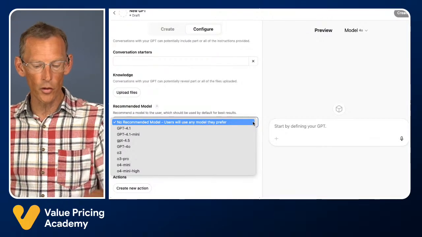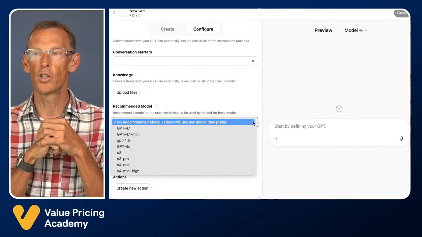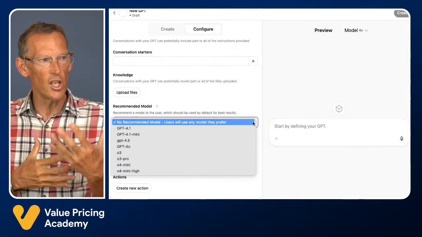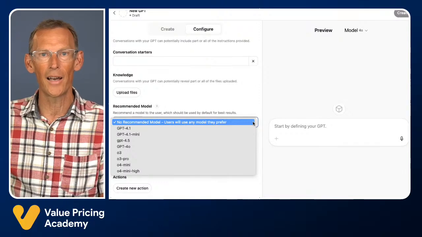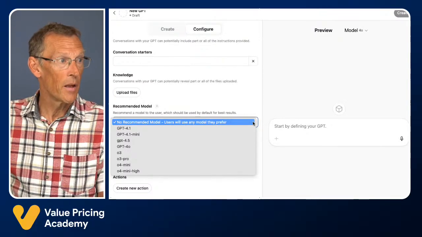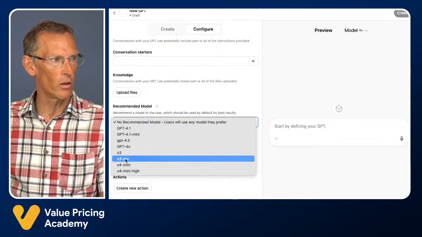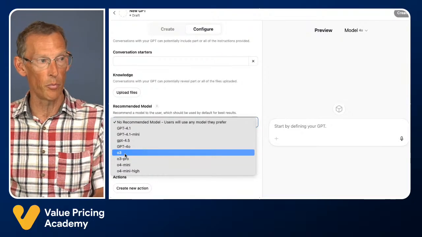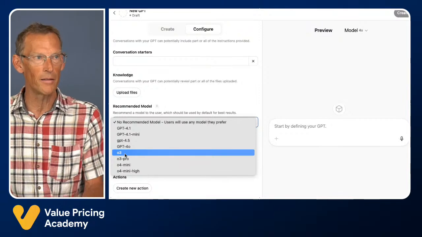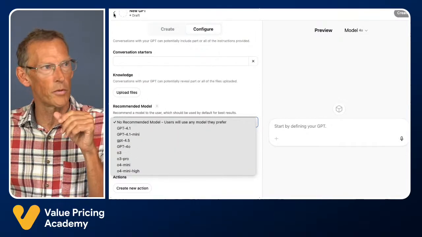Why would that be useful? Well, it might be that if you're building a GPT for your team to use that does things like looking for strategic insights or analyzing data like financial data, then you might be better with using an advanced reasoning model like O3, for example. So you might suggest that, recommend that in the GPT. I think that's a really impressive, a good update with GPTs.